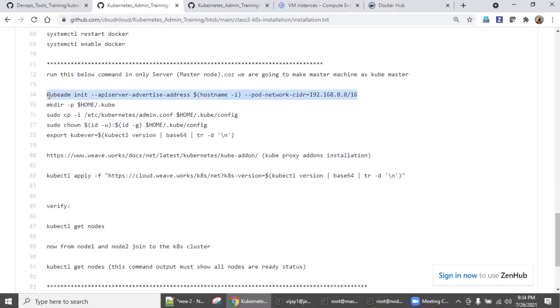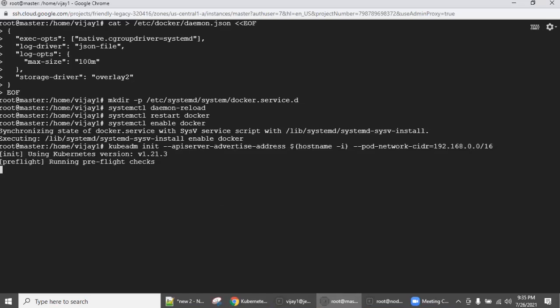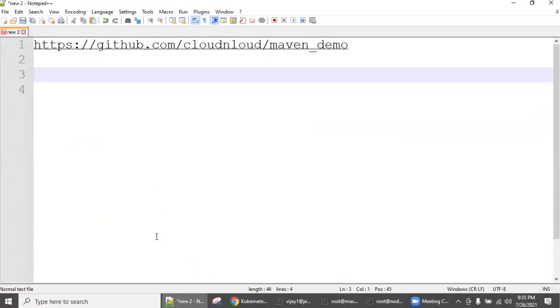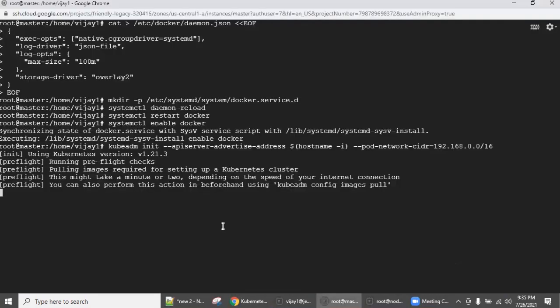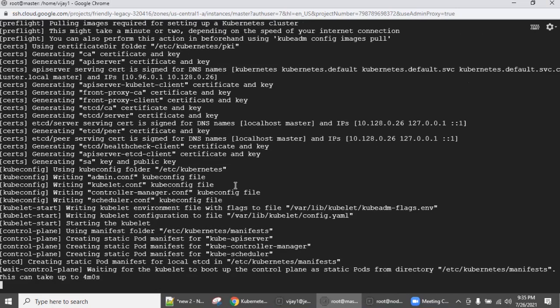So I am going to create and initialize the cluster. These commands should be executed only on the master. So enter it. And to be on the safer side, you open Notepad++ or Edit++ and keep it, so that in case anything goes wrong, you can capture the output, because this output is very important. Let's wait for some time. It's getting created. Let's wait for some time.